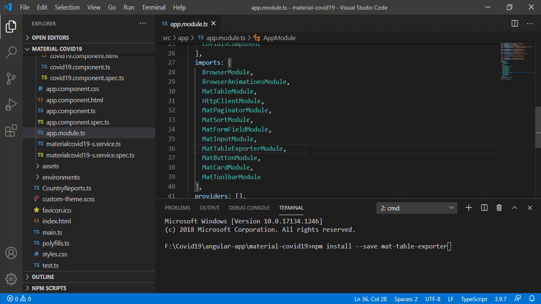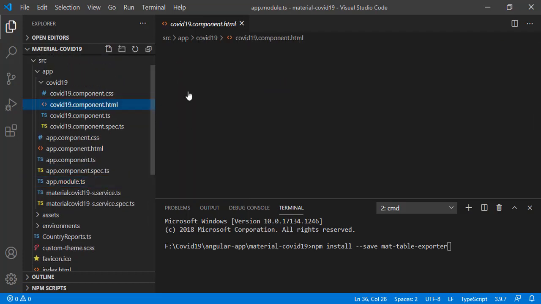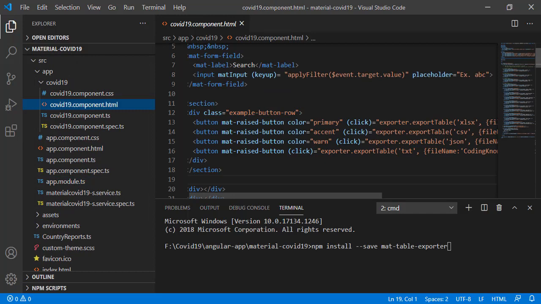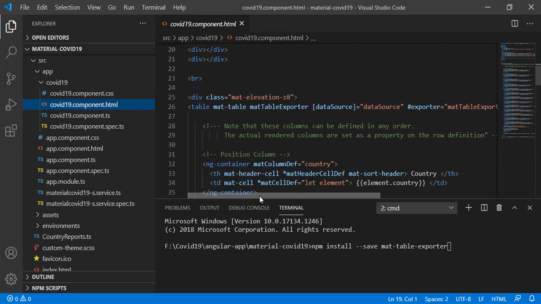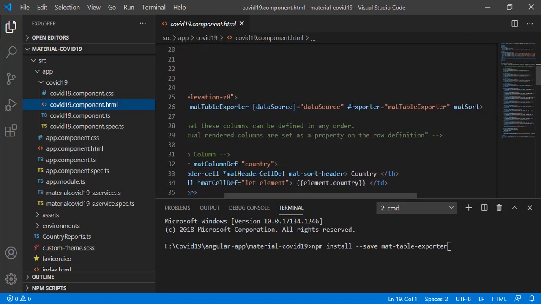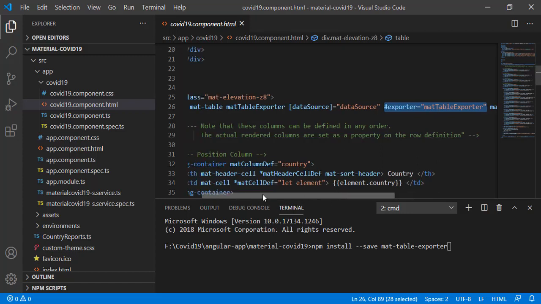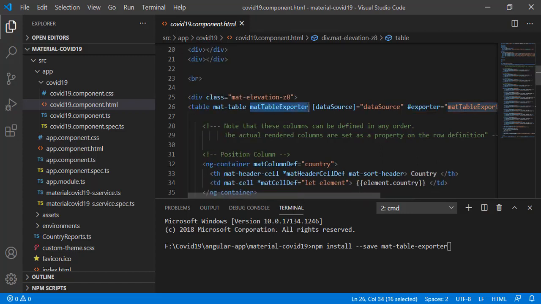In step 3 we need to add few tags in HTML which can help us generate the reports in various formats. For this, go to covid19.component.html file. Add exporter tag in table and use its value, that is MatTableExporter. So I added one exporter tag here, and I assigned this value, that is MatTableExporter module, what we already have done in the app.module.ts file. So this value we have mentioned here in the table element.